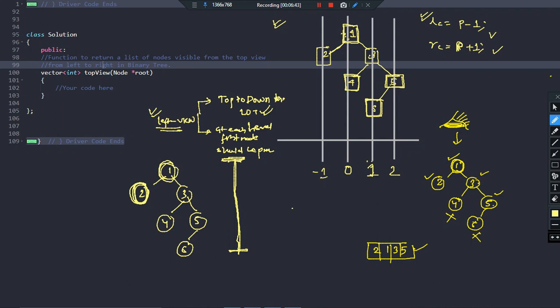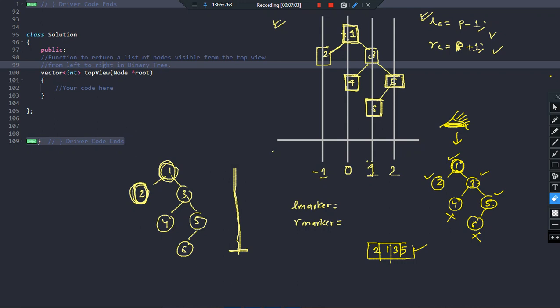Namely, there will be a left marker, which will tell me what is the maximum point on the left that you have traveled, up to which end. And the right marker will tell me what is the maximum point on the right that you have traveled. This will become more clear with the help of this example. So let me now quickly show you an example. I am taking the same tree as below. Now see how it will work.